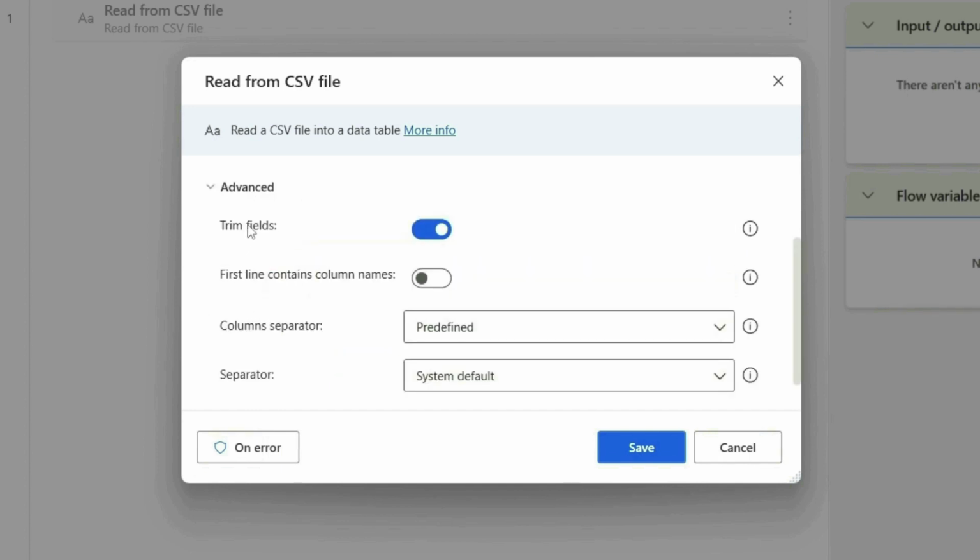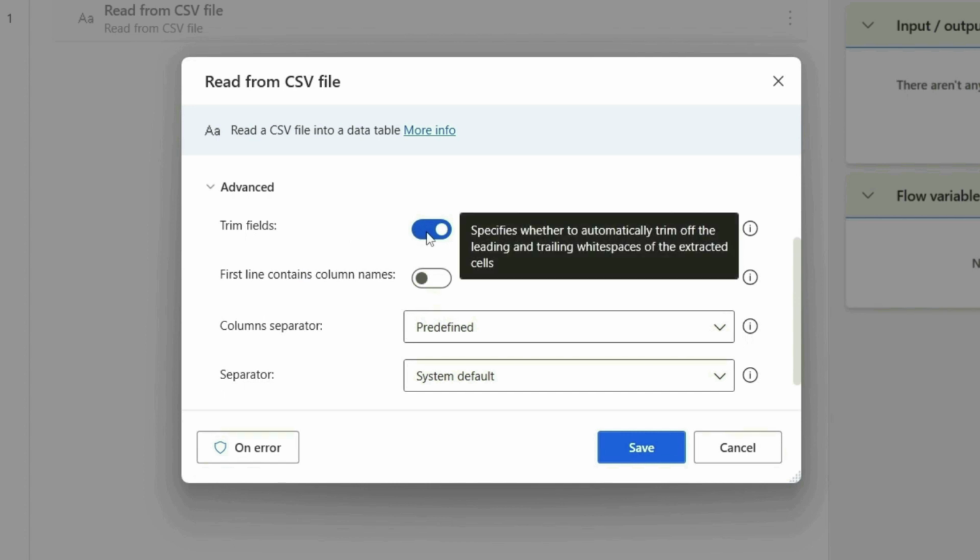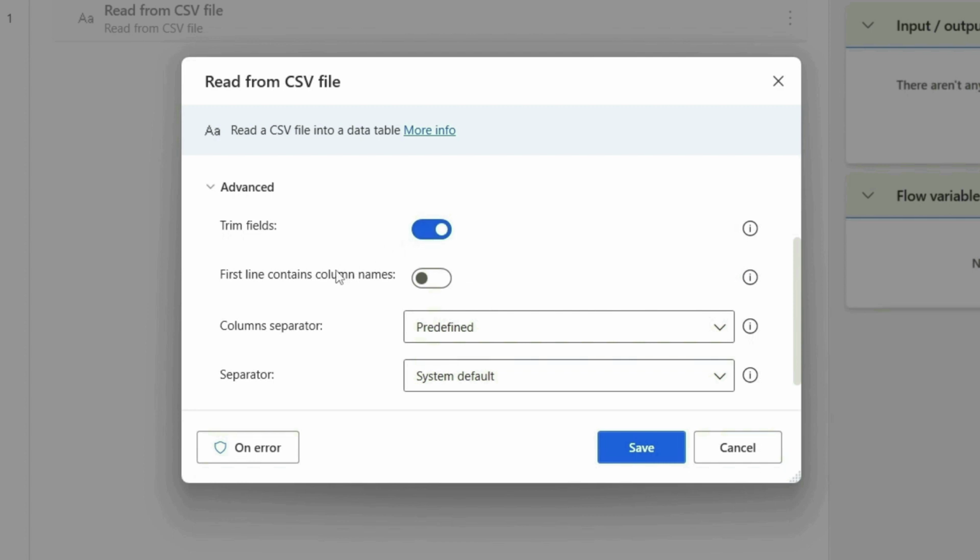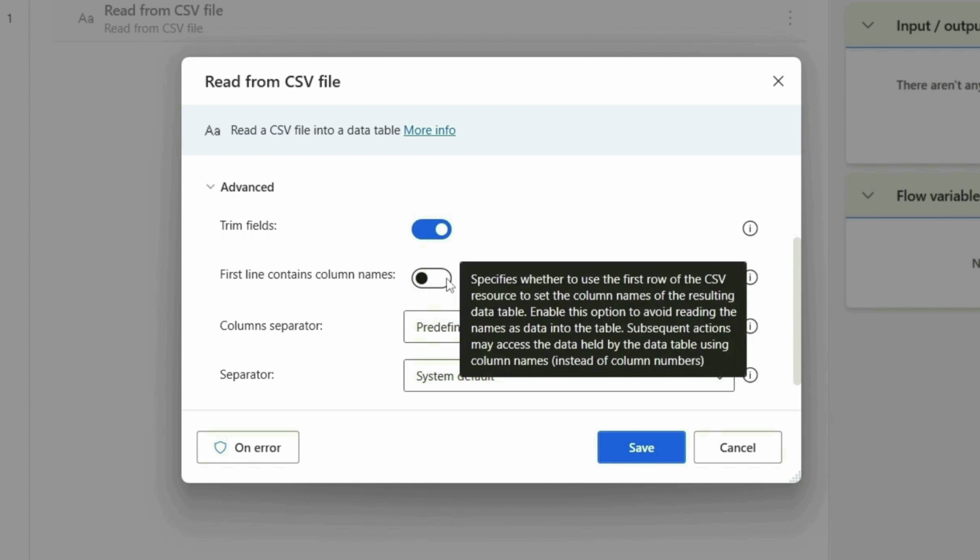First property under advanced is print fields. So if you want to print each value of a cell, then we can enable this option. Second is first line contains column names. So if we enable this, it will treat the first line of our data as a column name.